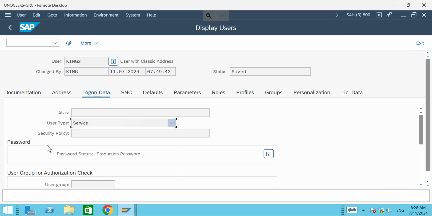And any normal user will be of type dialog. It will be dialog only. Okay. The rest are all special users. Based on the request, you have to create those types of users. Mostly those requests will come from the basis team, saying we need this user for an RFC connection, we need this user for backend monitoring or system monitoring. This user will help you in doing the initial setup of your system.